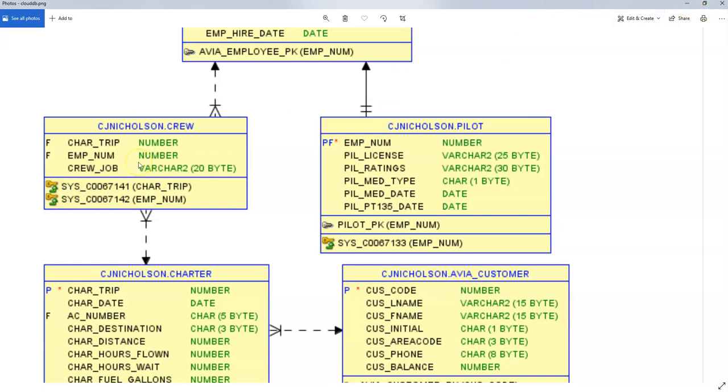Because again, what is this? This is an associative entity. This is a junction table, bridge table, whatever you want to call it. It's a many-to-many relationship because each employee can be on many flights, and each flight can have many employees on it. You don't just have one flight attendant who also pilots the plane, right?